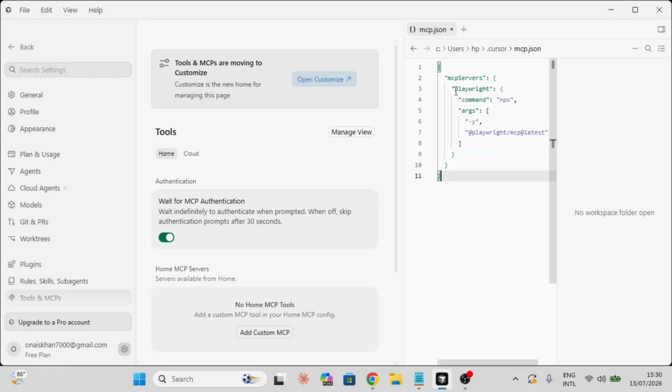So this is Playwright MCP server. This MCP server allows Cursor to do browsing automation for me. So I give Cursor a command like open YouTube and search for this video for me. So it does that for me. So it is like a browsing automation MCP server.